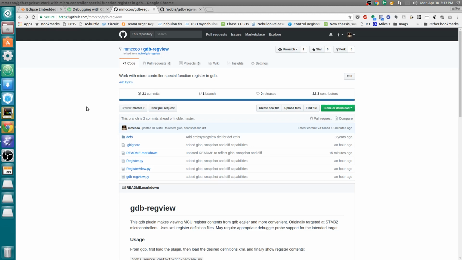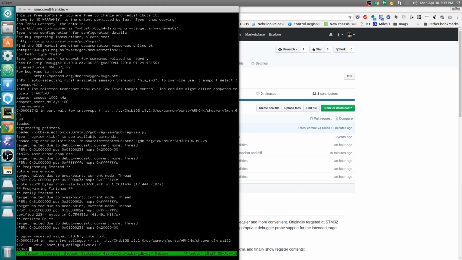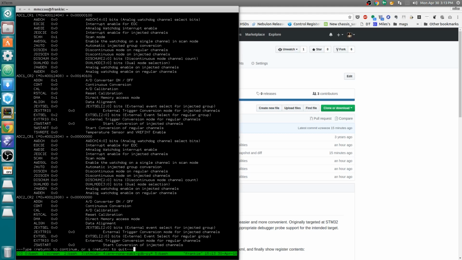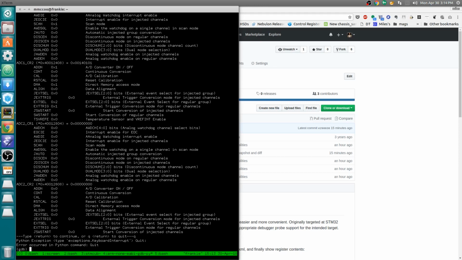So what are those features? Here we are in a GDB session. As it was before, you could show a single register, but I often wanted to see more than one register. So I've added the features for globbing. Note here that I have a percent and a star, and with this one we can see multiple registers at once.